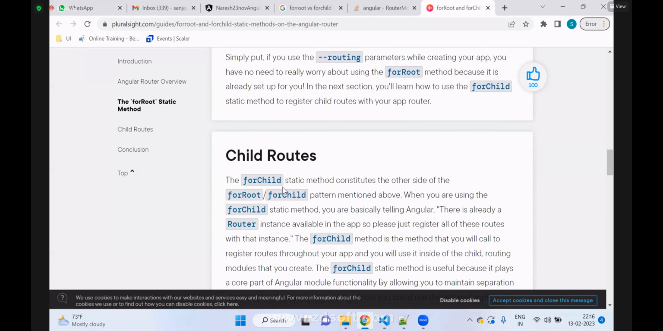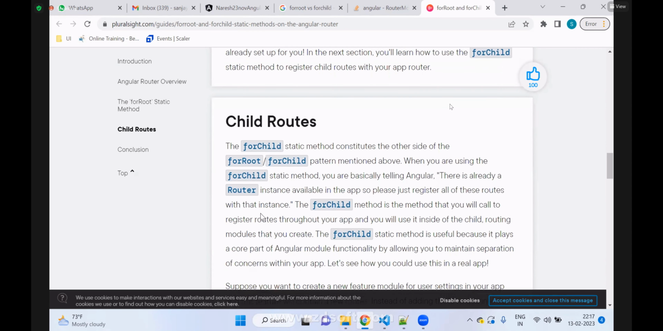The forChild static method constitutes the other side of forRoot. When you are using the forChild method, you are basically telling Angular there is already a router instance available in the app, so please just register all of these routes with that instance. The forChild method is the method that you will call to register routes throughout your app, and you will use it inside the child routing modules that you create.